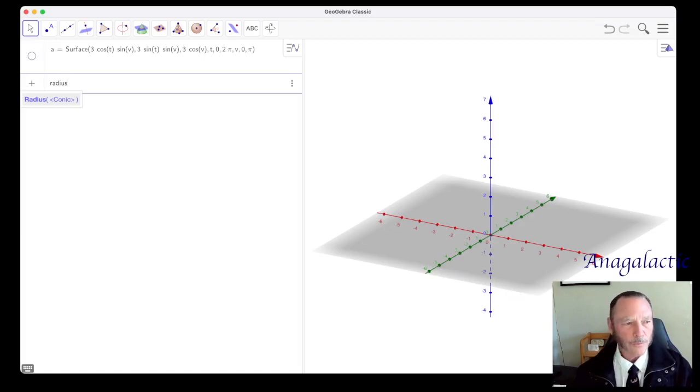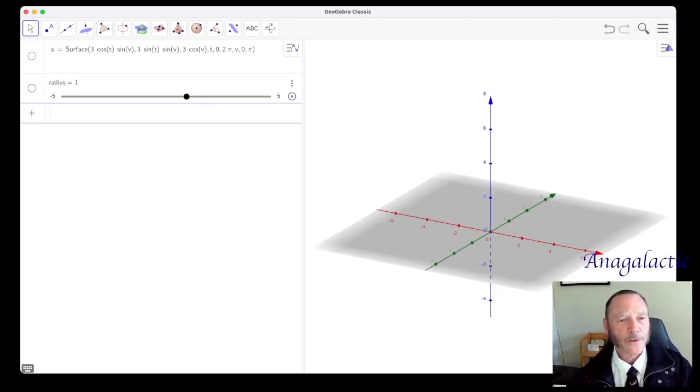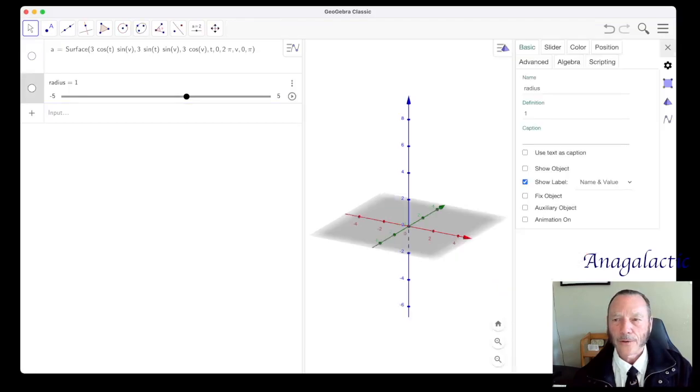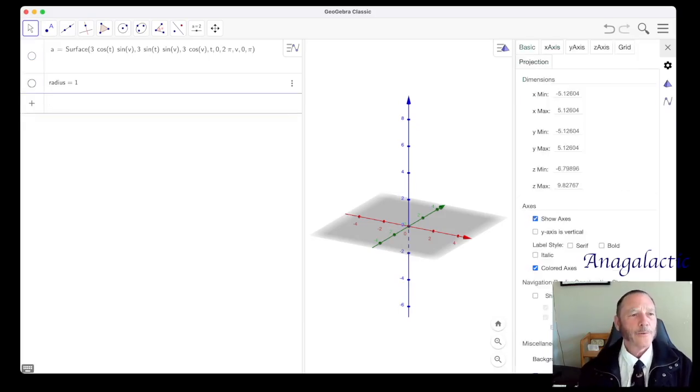Radius equals, say, 1. And you see it produced a slider. If you don't want to see the slider, you can click on Settings, and there where it says Slider up here in the menu bar, Show Slider in Algebra View, no, and there goes the slider. So that keeps us from having to type in 3 or 1 for the radius 4 times.